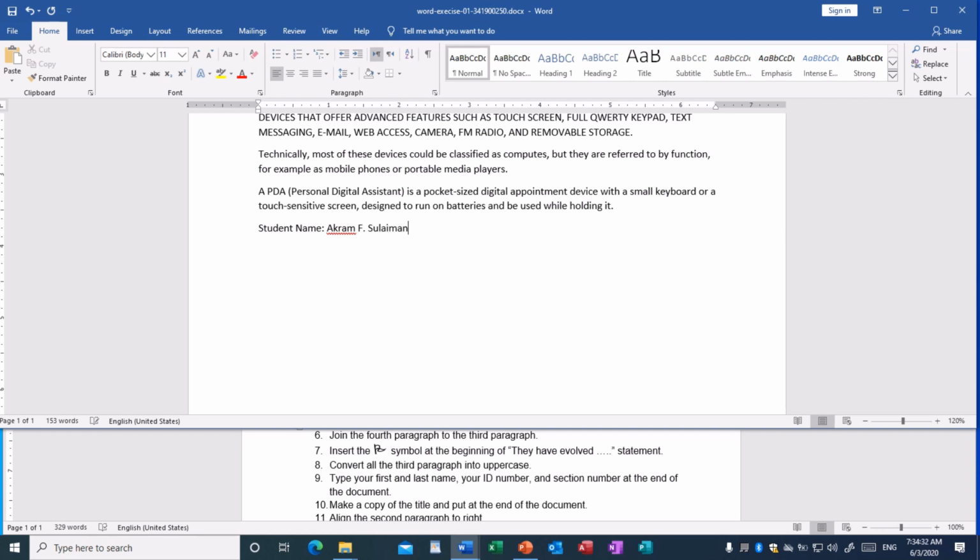For example, then student ID. You just write your ID, 341900250, for example, and the section number of your course, section number, for example, 3.